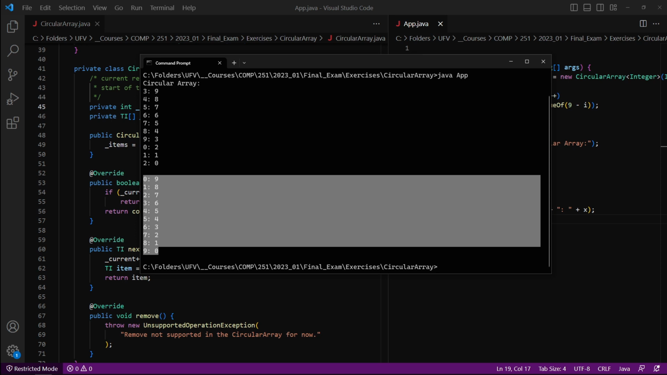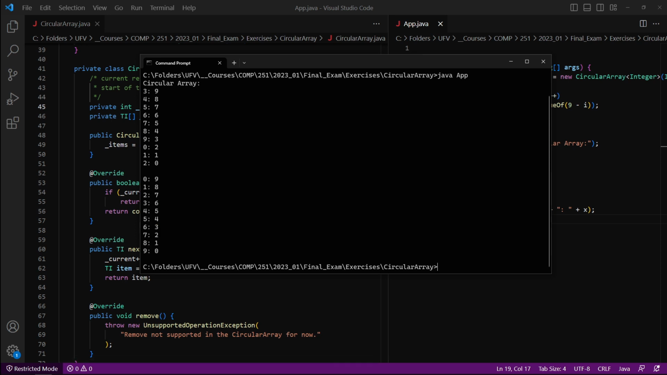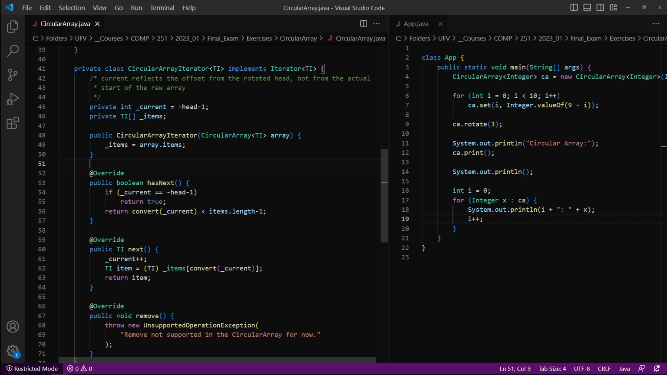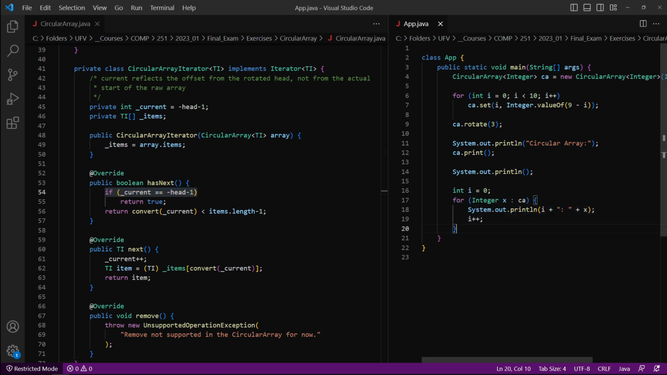Then you would want to consider different setups like this. So you'll notice that the output for the client code using the enhanced for loop, with a little bit of the adjustments I made in the code, has the index start at 0, as if we had never shifted or rotated any of the elements 3 positions. The way to do it would be to have your current value start at minus head minus 1. And then immediately if you do convert, it would end up having items.length minus 1 right away, and you wouldn't even begin your iterations for your enhanced for loop.